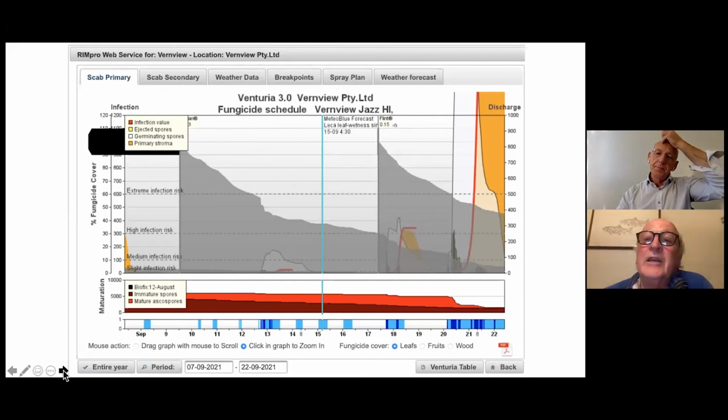So I'll leave it there. I think that explains why I chose RIMpro as the one that I wanted to work with. But it's definitely helped me understand how the disease operates better.